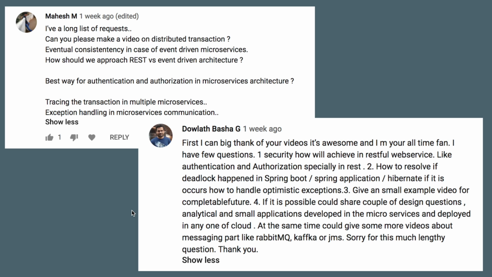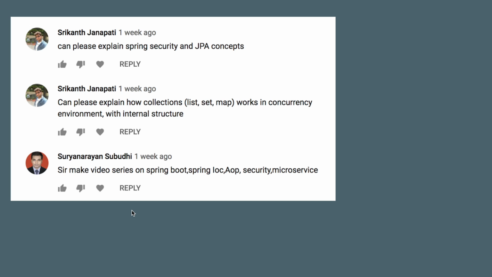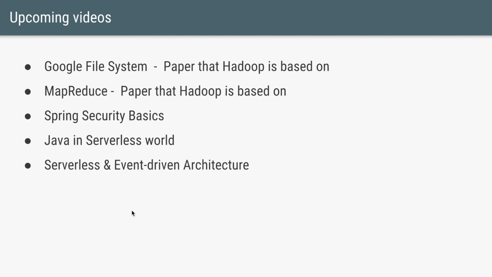A few of you have requests about specific topics for videos, and thank you for all those ideas. I'll definitely try to cover all of them. But the videos that I am planning to cover for the next 2 or 3 weeks are these. So first, next weekend, I'm planning to create videos about these two CS papers, Google File System and MapReduce. These are the two papers using which Hadoop was created, which is a distributed file system and a batch processing system or a big data processing system.